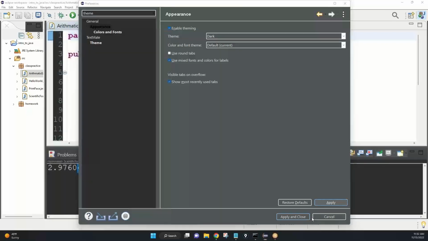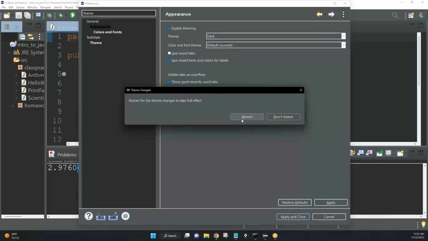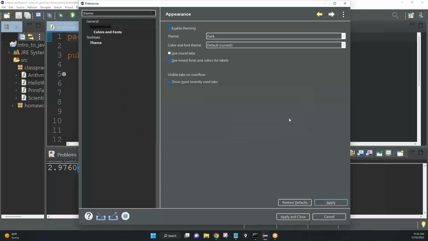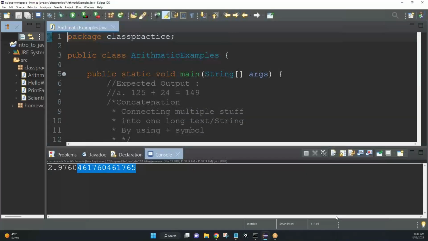Watch this. If you hit apply, it's asking me to restart. I'm not going to restart, but you see everything became black. Well, it's easy on the eye. All the white, blue light is not going to bother you. You're welcome to change it to this black screen, the dark mode, and use it. But for presentation purposes, I'm just going to be using the classic white mode. I'm just going to say don't restart right now and cancel this out.